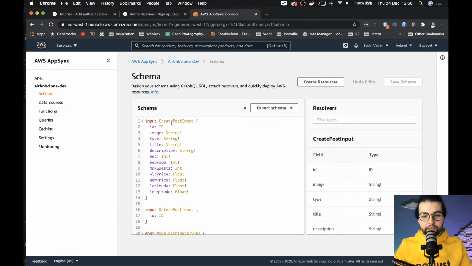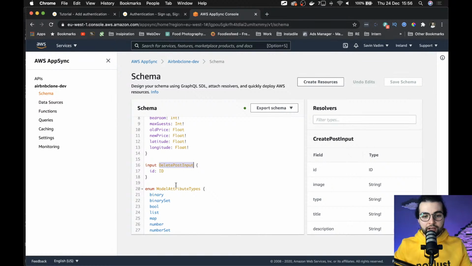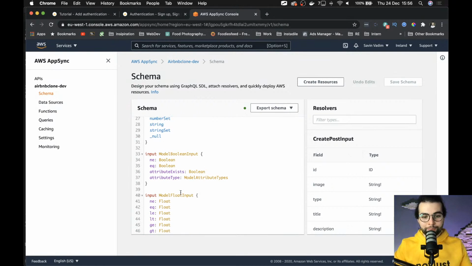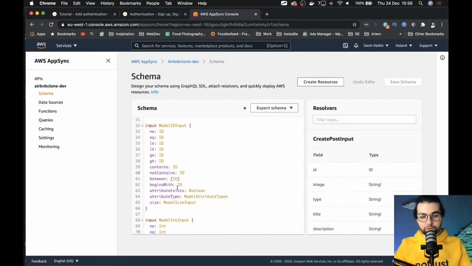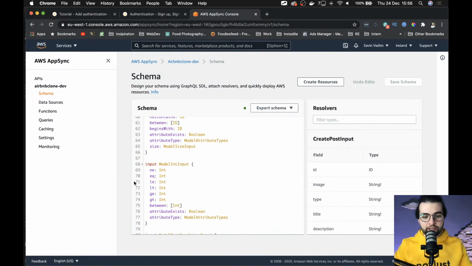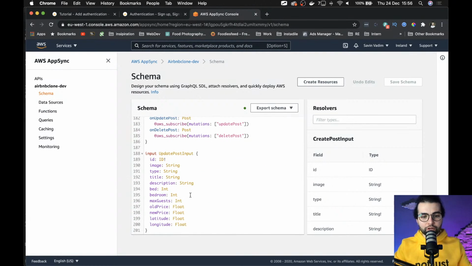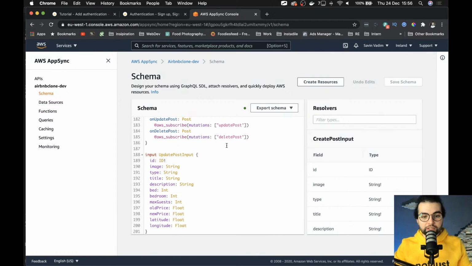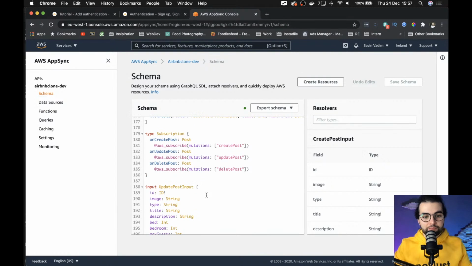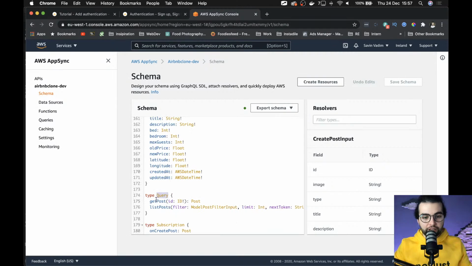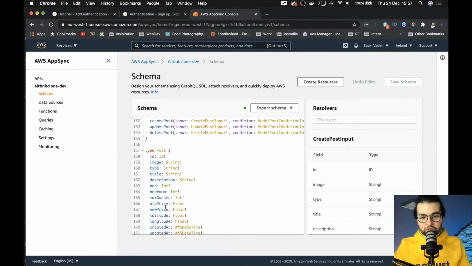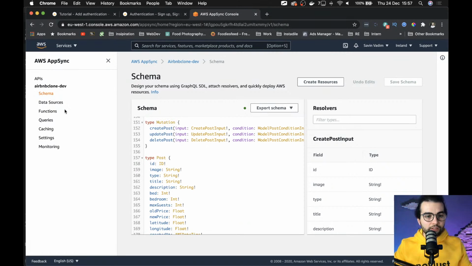And this is for all the inputs, all the queries, all the mutations, like to delete a post, to query a post, to update a post, all the filters like contains, greater, lower, and so on. So you don't have to get into a lot of details here because we are gonna go step by step. But yeah, this is where you will see the final schema. And yeah, here are the queries to get a post, to list posts, and so on. So let's go to our queries.